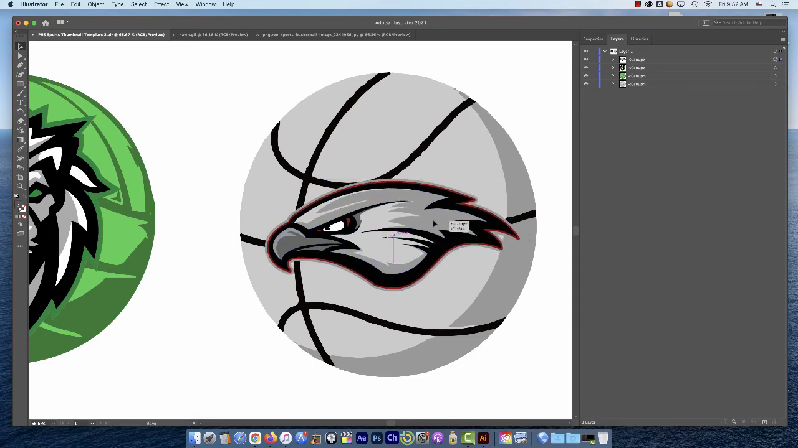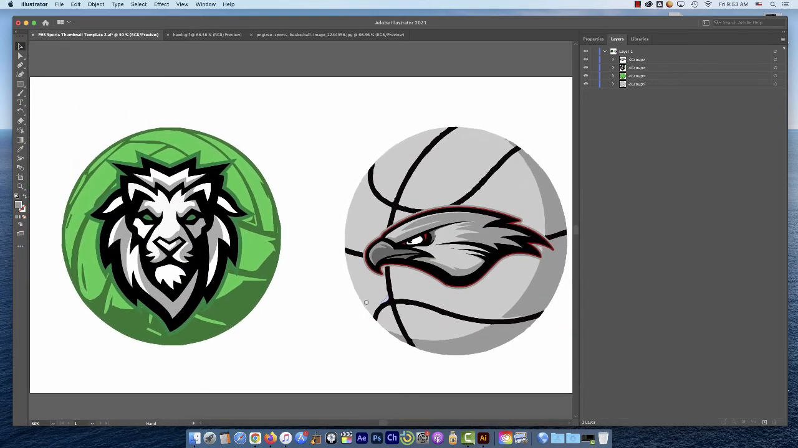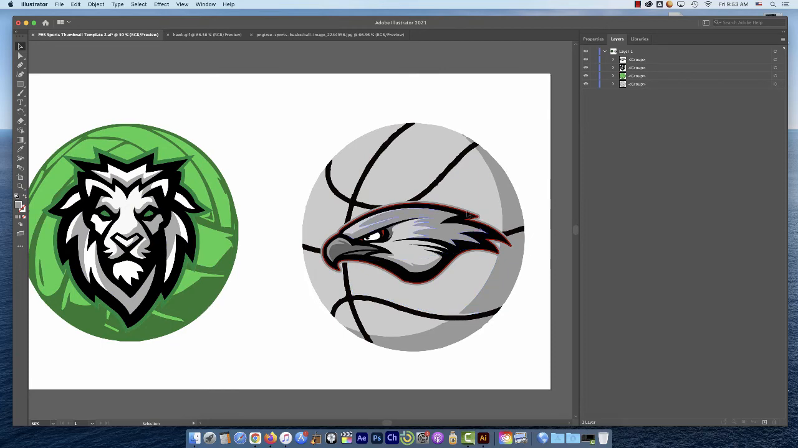Now that I look at it, we might want to change the colors of the basketball. It might be a little too matchy-matchy or something. But I'll leave that up to you guys. You can make whatever colors you want for the stuff.